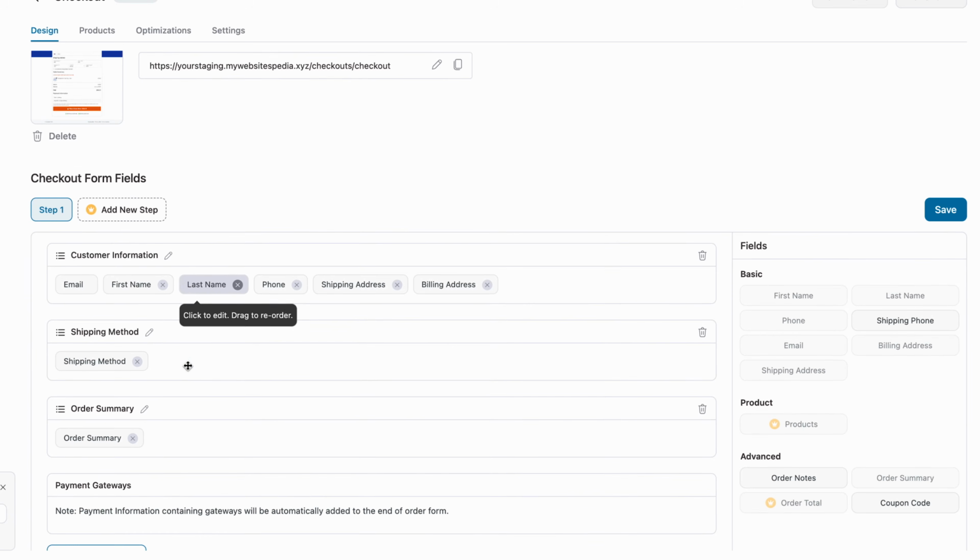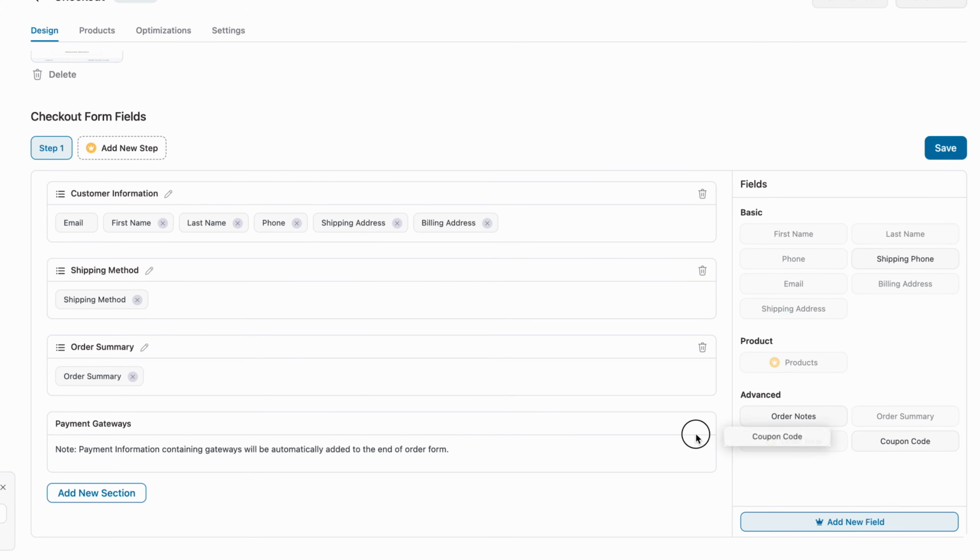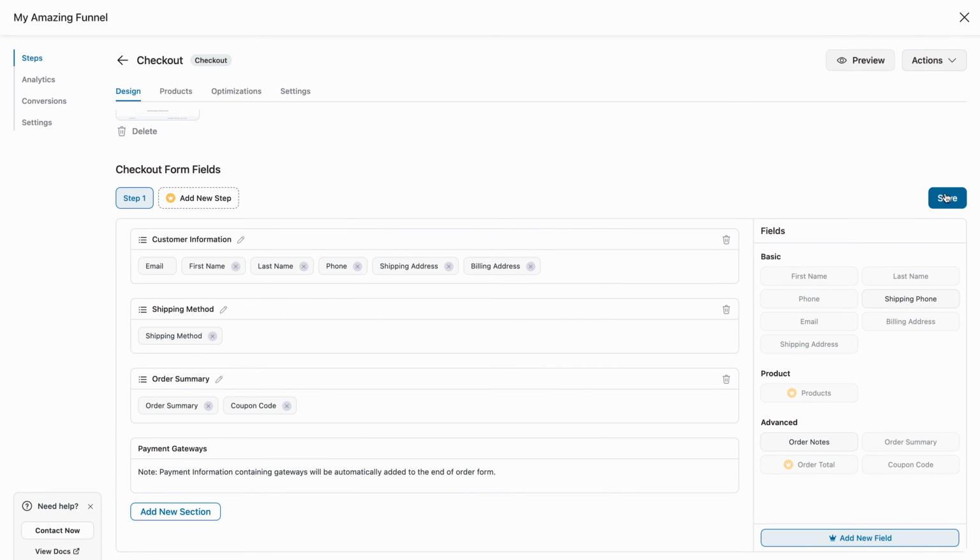Plus, you can even add a coupon code field without a pro registration. This allows you to offer discounts, giving much more incentive to your leads. And once you're done with everything, don't forget to click the Save button so you don't lose out on any progress you've made.